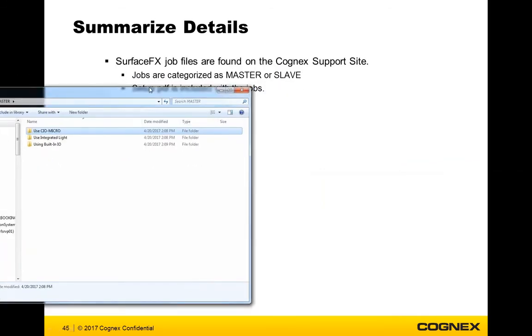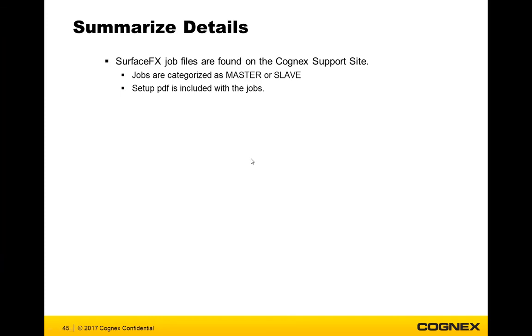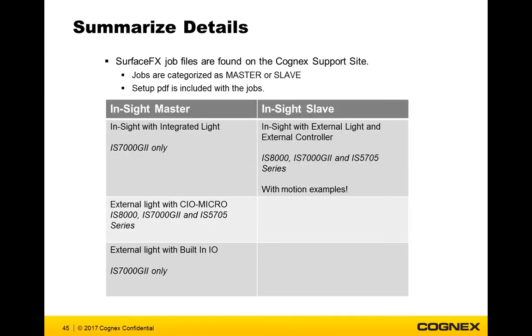And I put this together just as a summary so you understand. Again, Insight master self-triggers itself. You can use this with the integrated lights. You can use this with the CIO Micro or the built-in I/O and external light. And Insight as a slave, you're using an external light and you're using an external controller, and basically that controller controls the light and Insight.